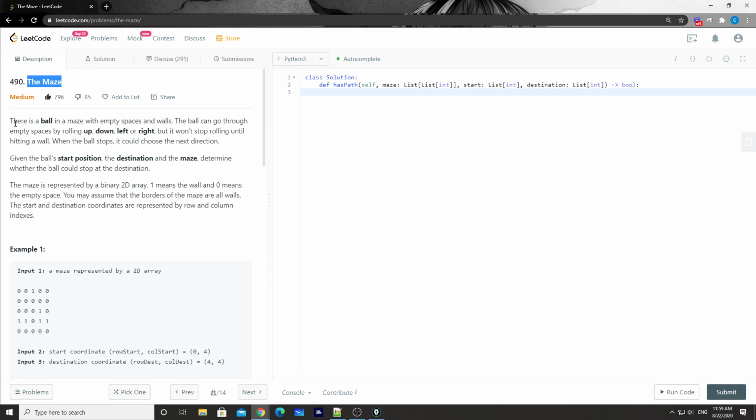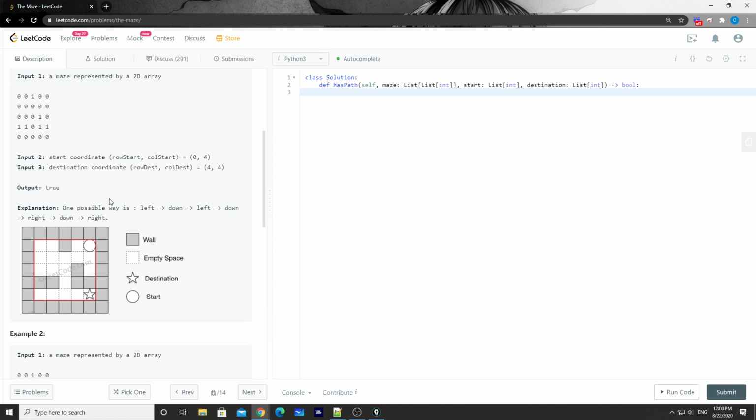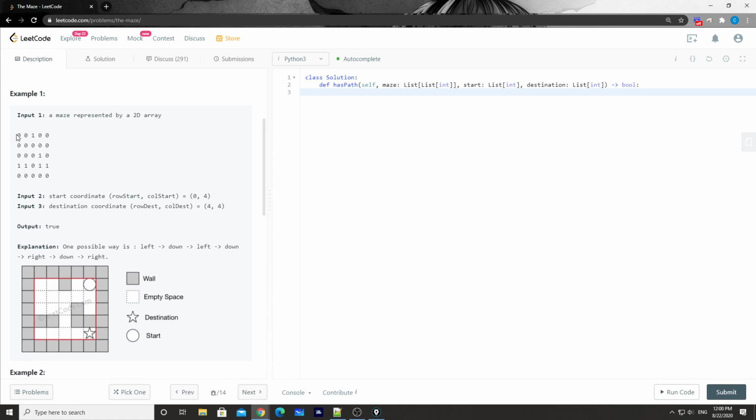So the problem says there's a ball in the maze with empty spaces and walls, and the ball can go through the empty spaces, either up, down, left, and right, but it won't stop rolling until hitting a wall. And when the ball stops, it can choose the next direction. The maze consists of a 2D array, where 0 means a path and 1 means a wall.